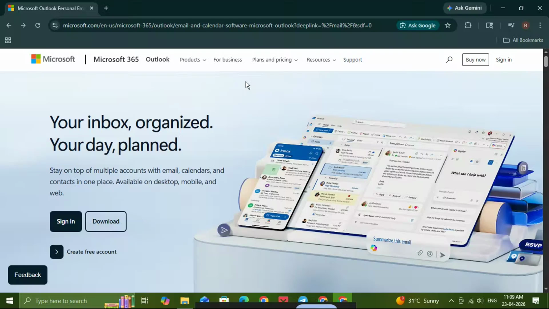If you want to sign in to your MSN email account, this quick guide will walk you through the process step by step. Whether you are trying to access an older MSN address or you simply use Outlook to open your Microsoft email, this tutorial will help you get into your inbox with less confusion and fewer mistakes.